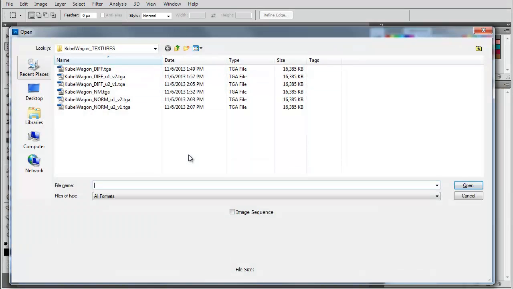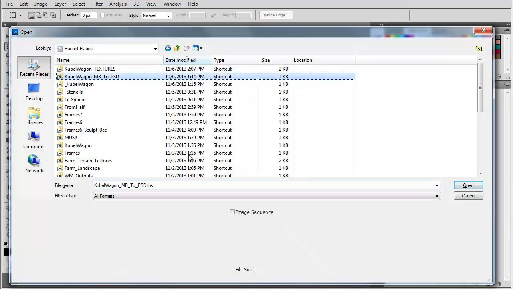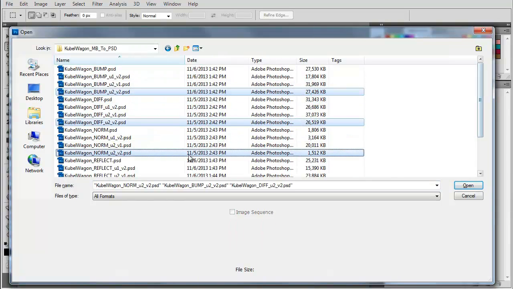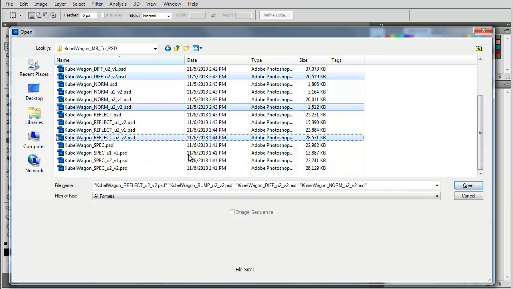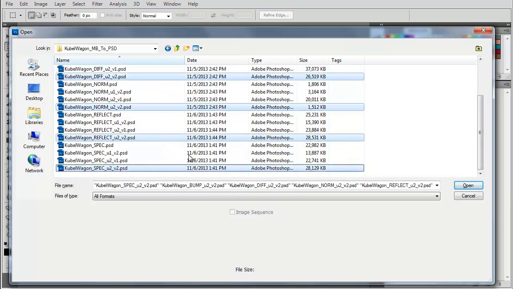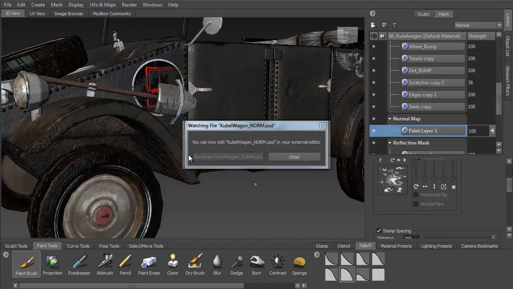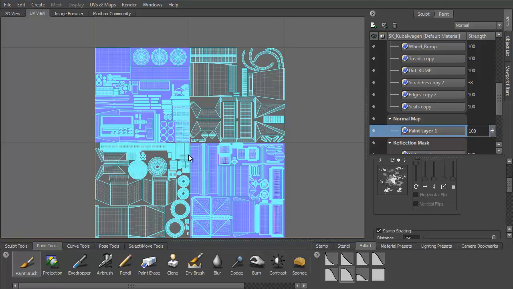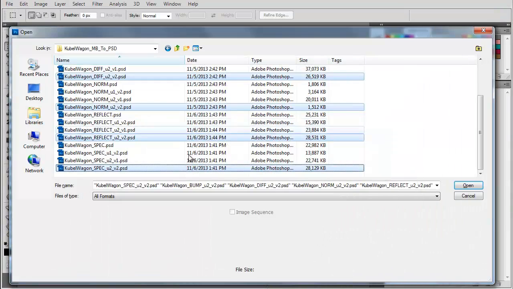And now we can go and get our last one, which is U2 V2. And just a note that earlier, I called this U1 V1. It's actually U2 V2. Okay, this is U1 V1. My mistake on that.